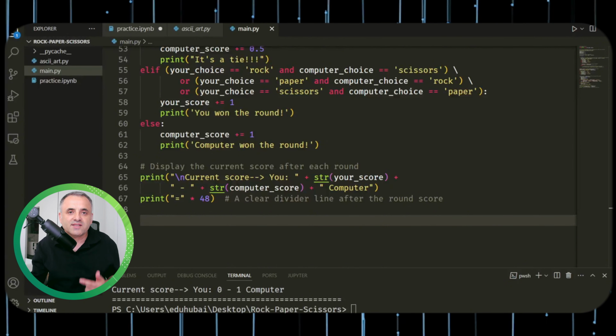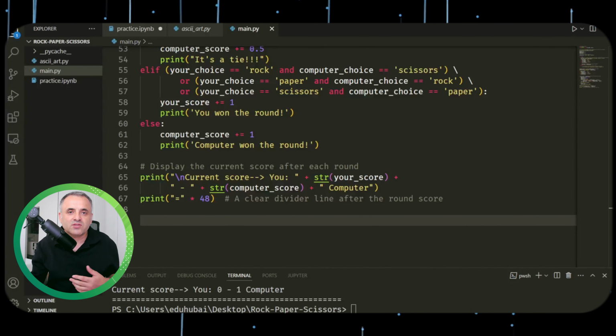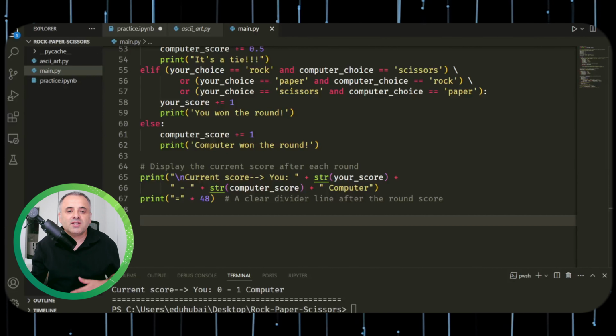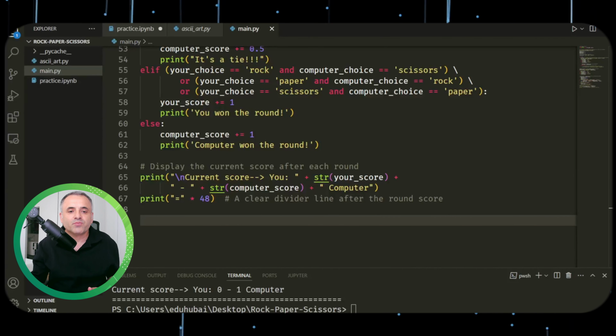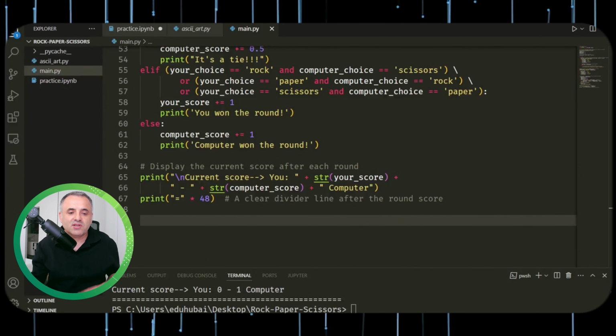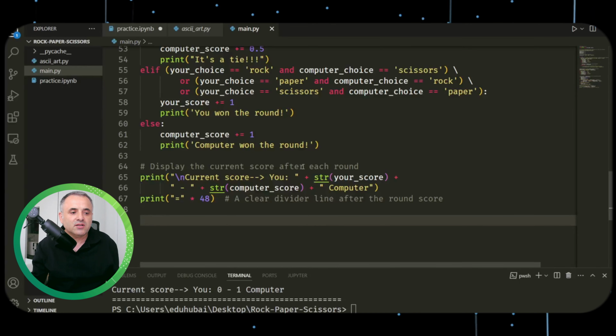Now we're going to allow the user to play another round of the game. That will be a simple question whether the user wants to play again or not. When the user types yes, a new round will start, and every time the score will be updated. In order to do this, we'll be leveraging a while loop. So let's head over to our code and apply it.